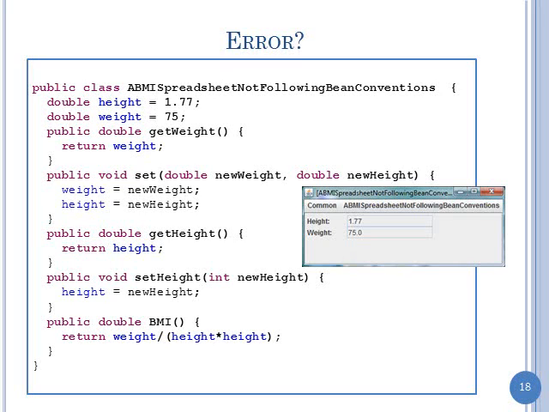Gotcha, got me too. Yes, I have a set height. Does it follow the convention? What's wrong? Yeah, the type returned by the getter doesn't match the type taken by the setter. Exactly. The types don't match. One is a double, one is an int. Set height takes as an argument an int, and get height returns a double.